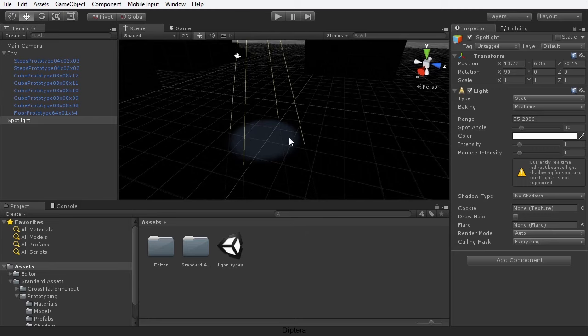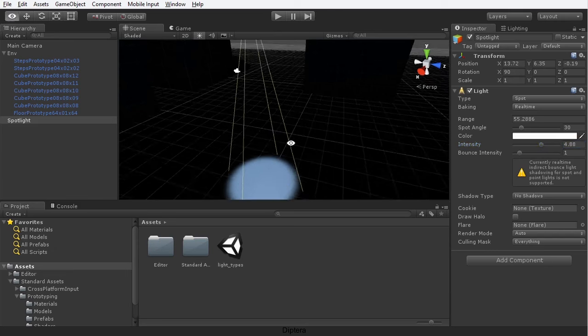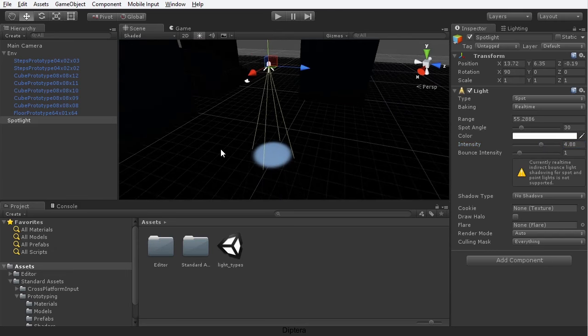But I want to make the light a bit brighter. So I can do that by controlling the intensity slider here. So we have intensity, and I'm just going to raise this slider up here so that we can see the effect this is having. I can also widen the cone here by changing the spot angle.